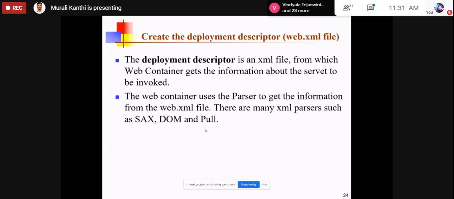The web container uses a parser to get the information from web.xml. There are many XML parsers, such as SAX, DOM and pull. Already we have completed these; I think you might have learned them in the second unit. SAX is the Simple API for XML, and DOM is the Document Object Model. These two are XML parsers.